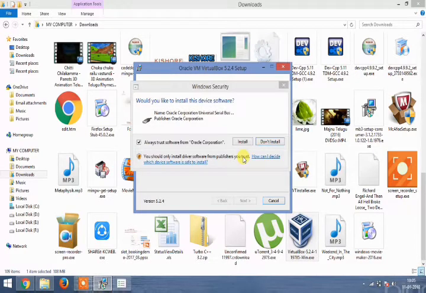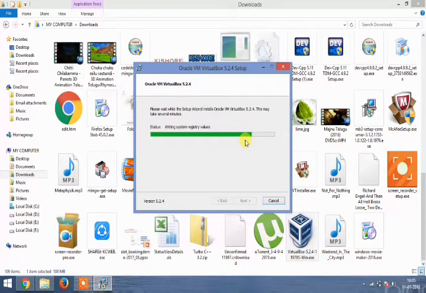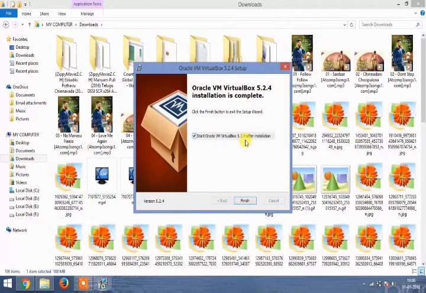Okay. Yes, install. Always trust software from this publisher, so yes, install. Meanwhile, you should download Windows 10 or Kali Linux or whatever other operating system you want to run in the system simultaneously.